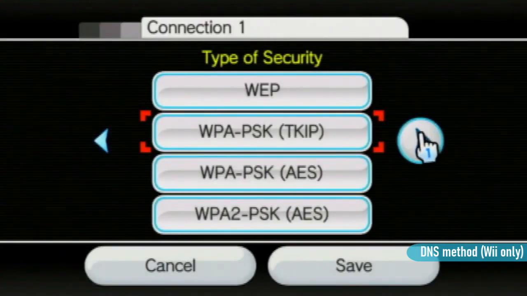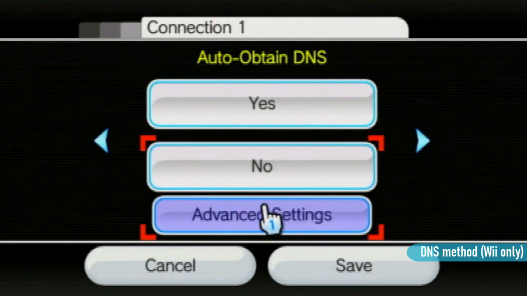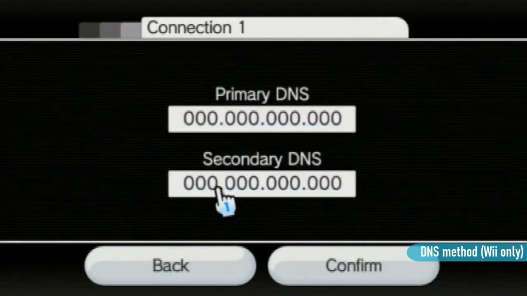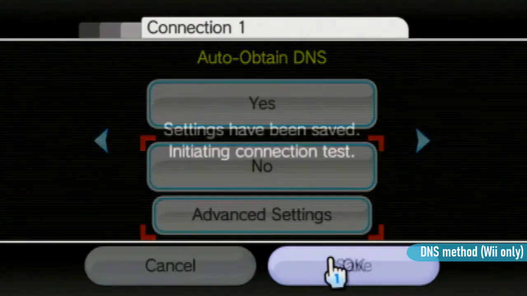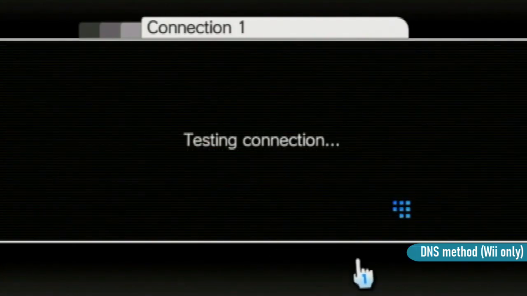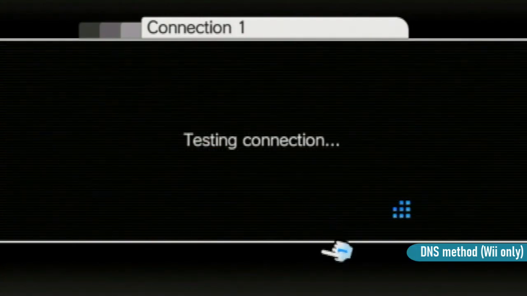So now that you're done with creating your connection, you have to go to DNS and enter the custom DNS that will allow you to connect to WiiMMFi servers instead of discontinued Nintendo servers. Select save and the connection test should be successful, although it fails sometimes for some reason. So make sure your connection settings are correct first before returning to the Wii menu.